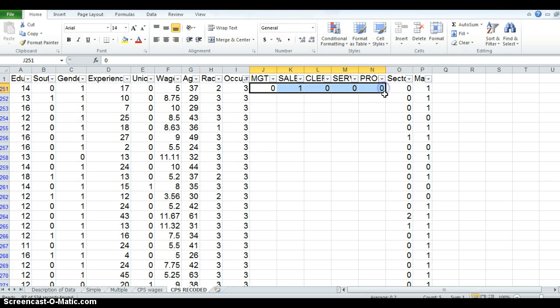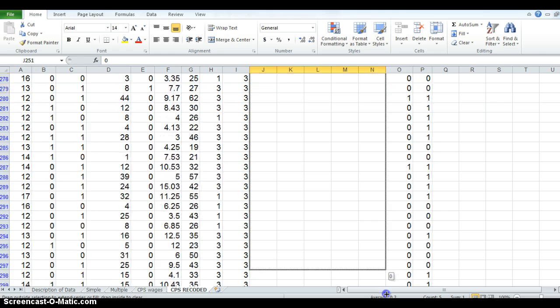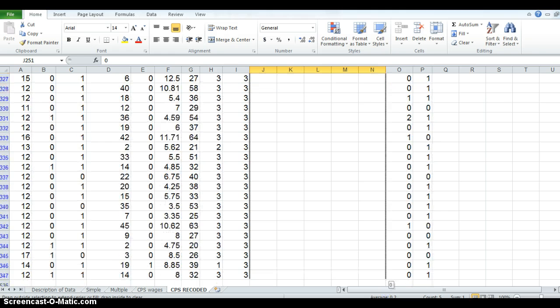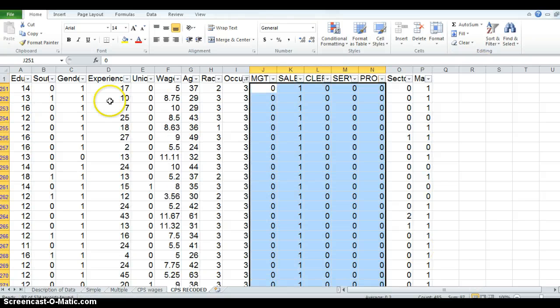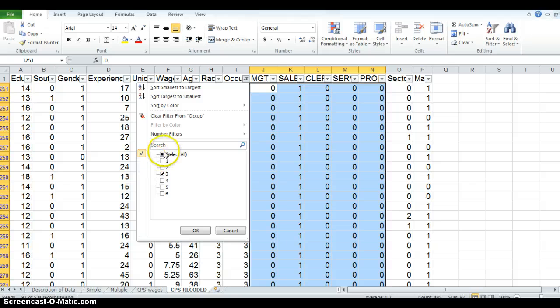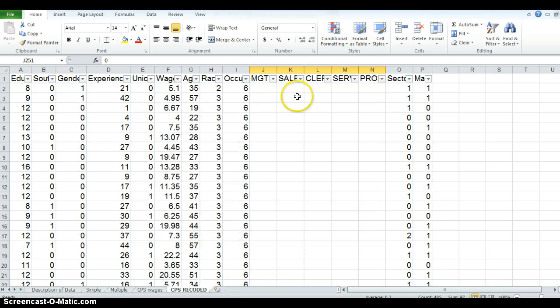So I'm going to take that coding and I want to copy it down for all of the people that are originally coded as a 3 as being in sales. I'm going to go to occupation. I'm going to go back and get everyone. All right, we're going to continue.